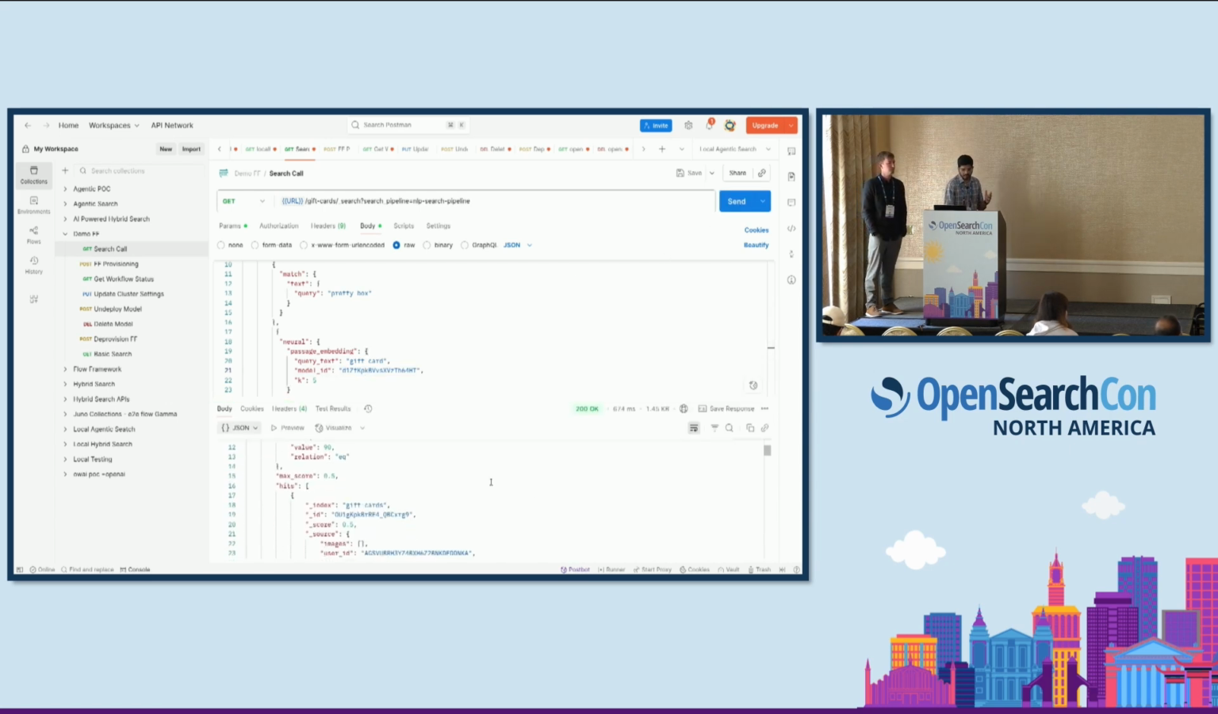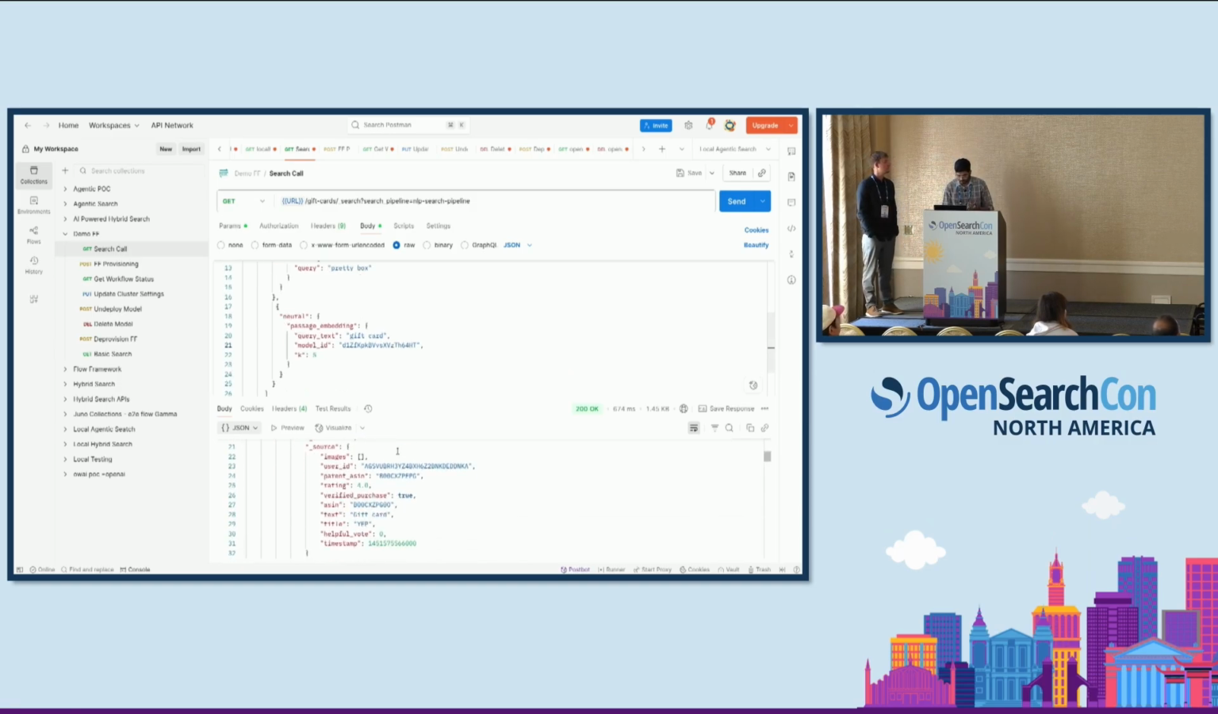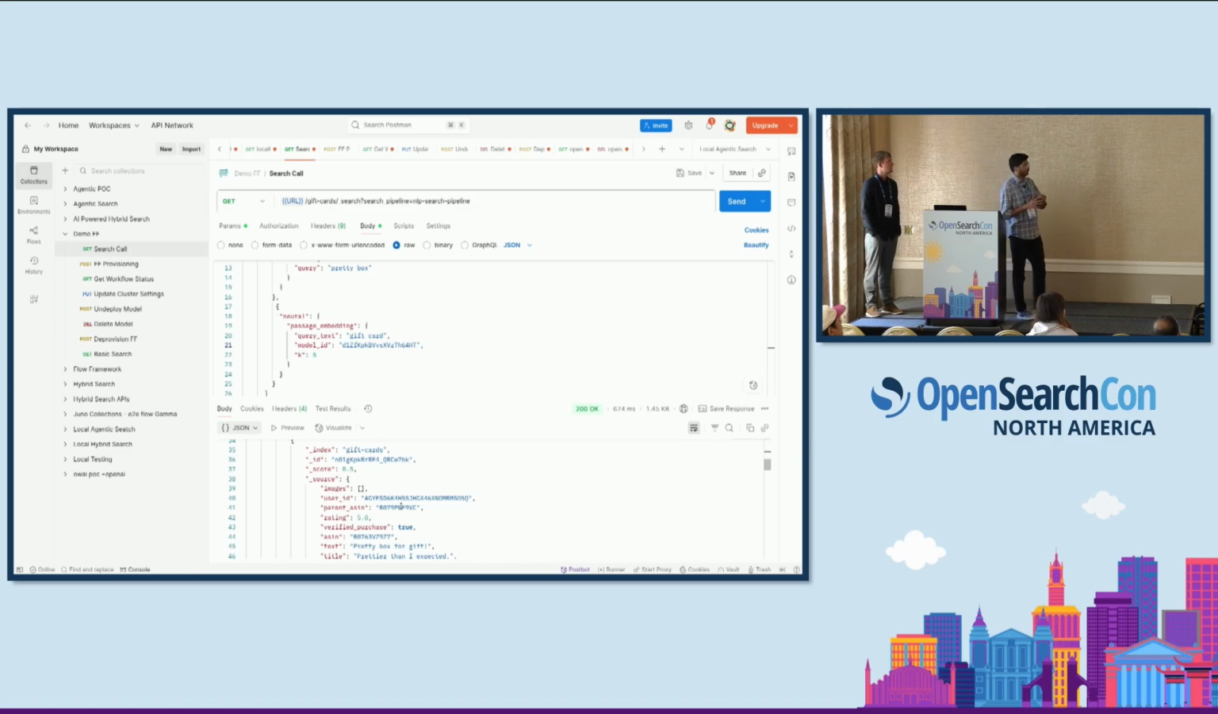As you can see, my hybrid search has returned responses based on my query, like pretty box, gift card, all this kind of thing. And the scores are normalized over here. The whole setup of hybrid search was done pretty quickly. We have reduced the whole cumbersome set of steps to within a few minutes and performed the hybrid search.